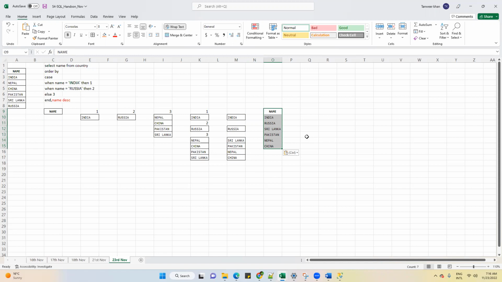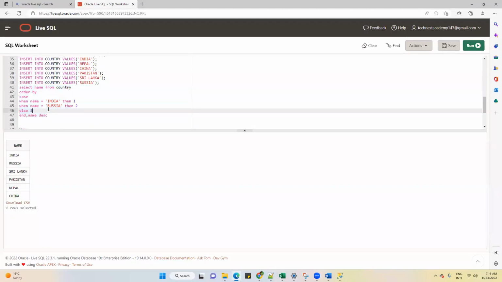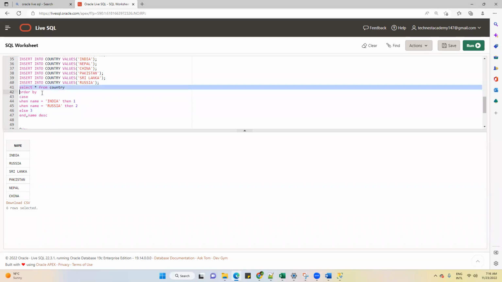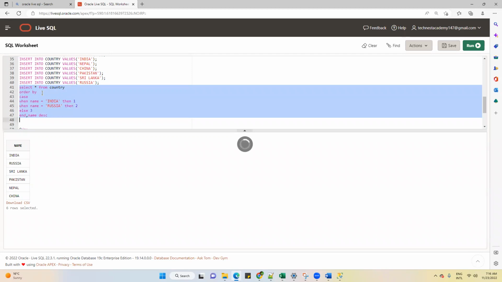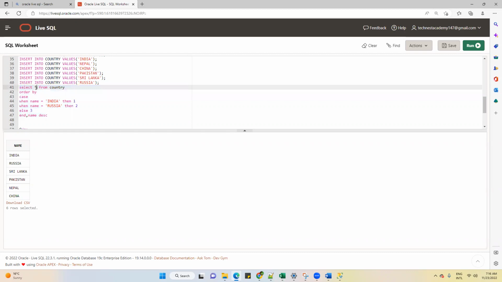Also, Tanvi, can we use select asterisk from country, will that give the desired output, or would that change because you have used select name from country? Oh, okay. Yeah, you will get the same output. Let me show you this. Same output. Actually, it is a professional way to not write asterisk. I will teach you after some time why, but it's a professional way. Never write asterisk. If possible, mention the column names. Thank you. No problem.